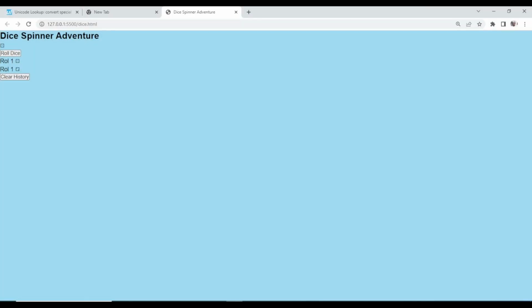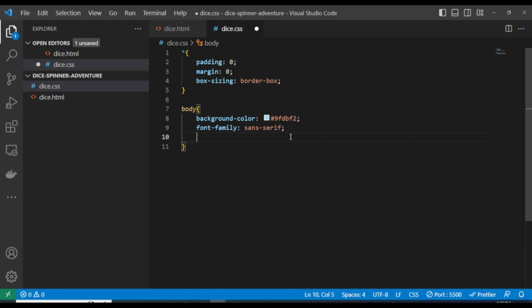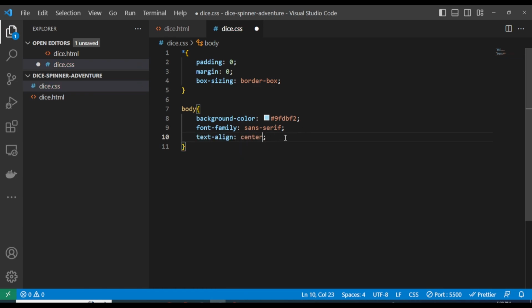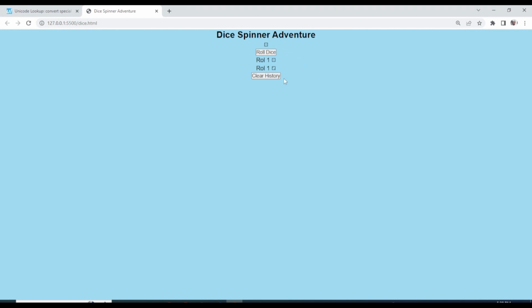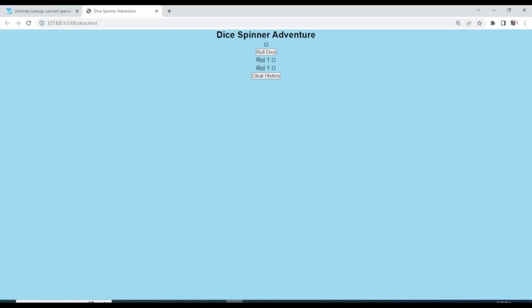So let's start styling. Let's make everything be at the center. I'll use text align, and again there are different ways to do this. You can use display flex, justify content center, but I just want to make it very quick and fast. That's why I'm using text align. If I come here, you see that everything now is at the center.